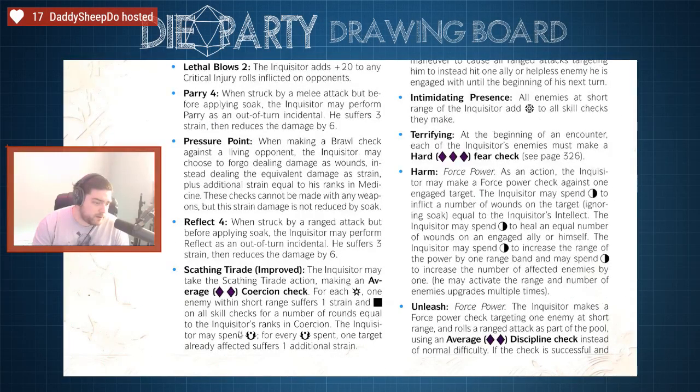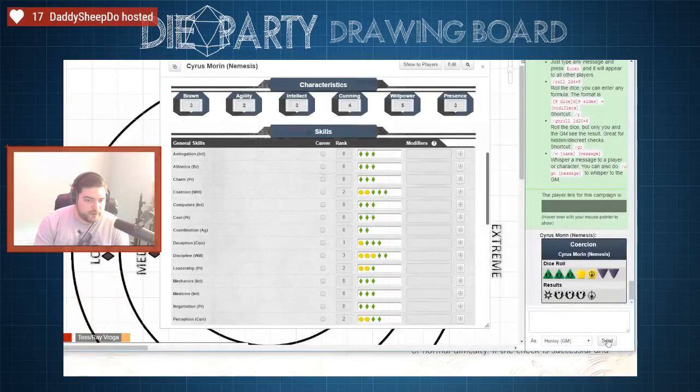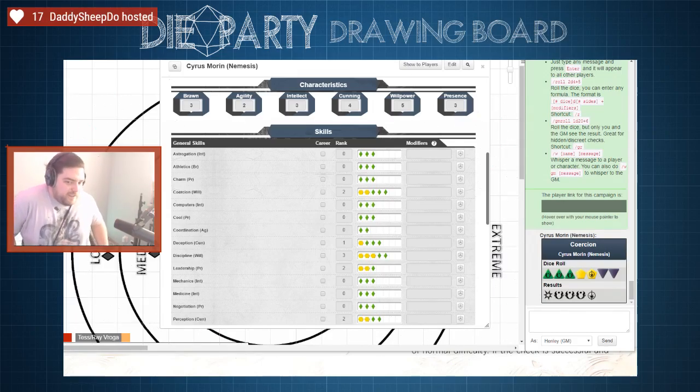The Inquisitor may spend advantage. For every advantage spent, 1 target already affected suffers 1 additional strain. So with my current roll, that means 1 person would lose 4 strain for every single thing they did. That's kind of nutters, actually. So you would have roughly 4 or 5 turns before you fall unconscious, because of how scary this dude is.